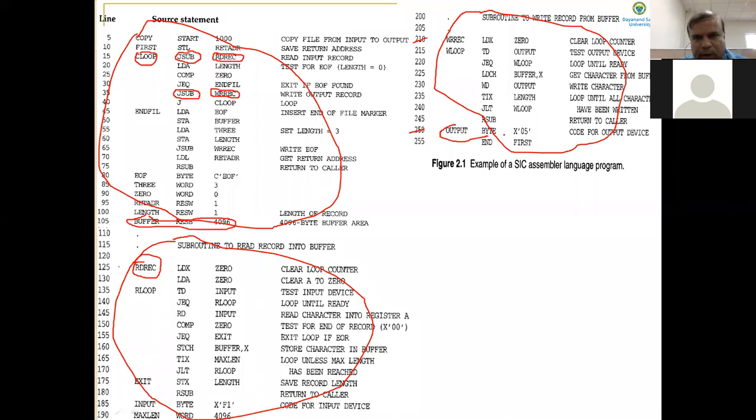See the device number. The device number is 05. Similarly, in RDREC, we read the record from the input device whose device number is F1, and store it into a buffer, which is defined here, as I said. So this program contains three routines: one main routine and two other subroutines, called RDREC and WRREC.